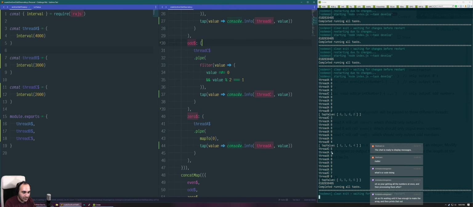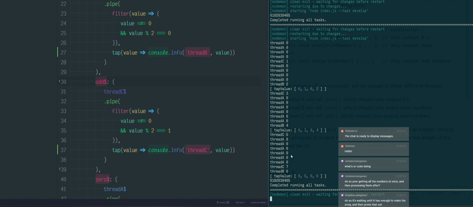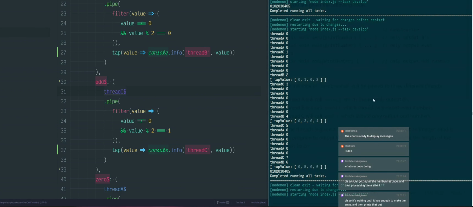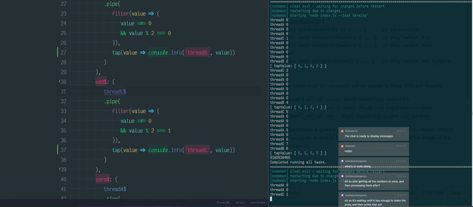Here we go. That happened really fast. I expected this to take longer. This should have taken way longer, actually. But you can see what's going on here. Thread A is putting 0 a bunch. Hang on, I didn't save this file. Oh, there we go. Here we're waiting. We have to wait up to 4 seconds probably. No, we have to wait 2 seconds for the first one.